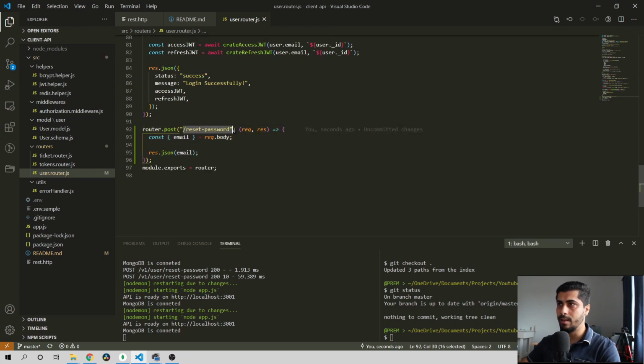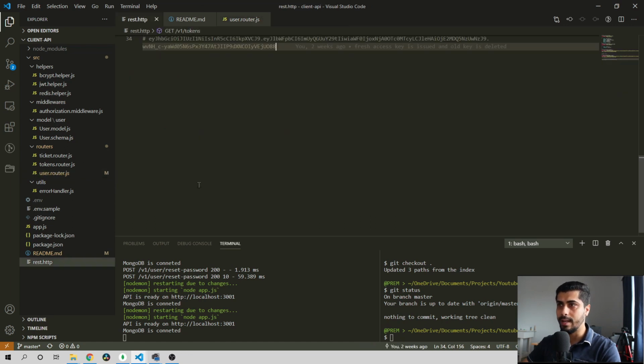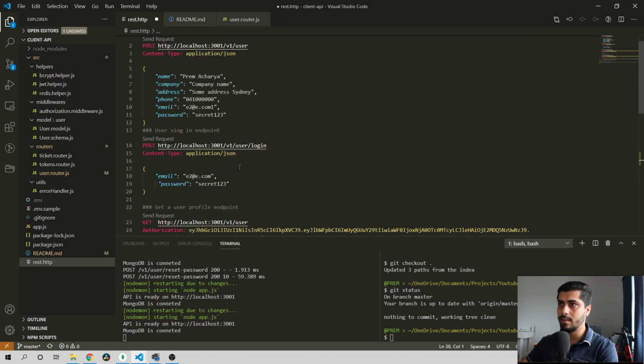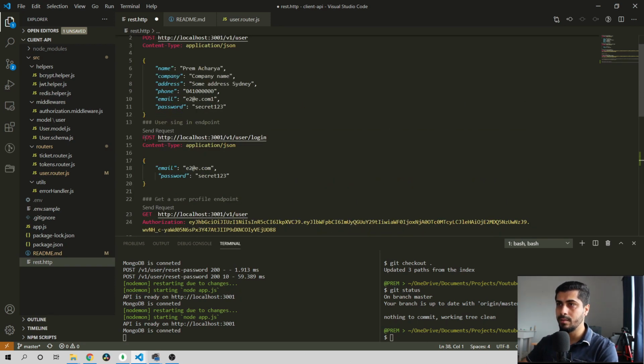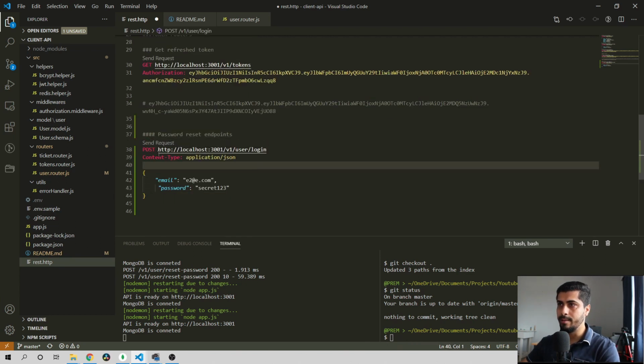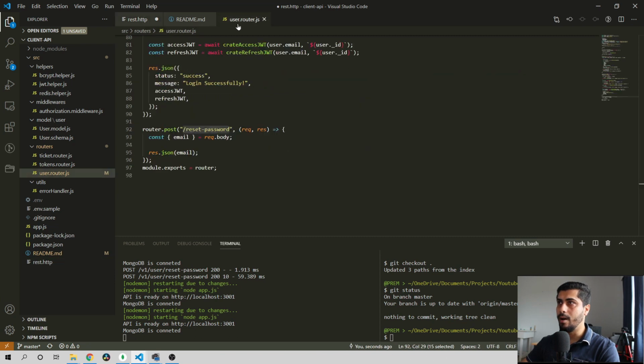And let's create this endpoint in the REST client. So go to the REST client, and here I'm going to create a new endpoint. I'm going to say password reset endpoints, and here I'm going to copy the login one because it's going to be almost the same. So just copy that, and here we have a post and a user router endpoint, and we need to provide our new endpoint, which is reset password.